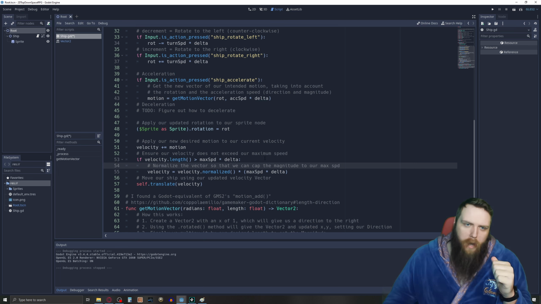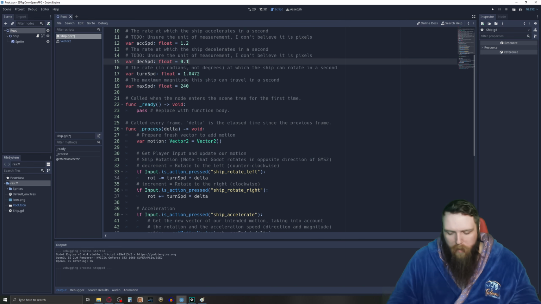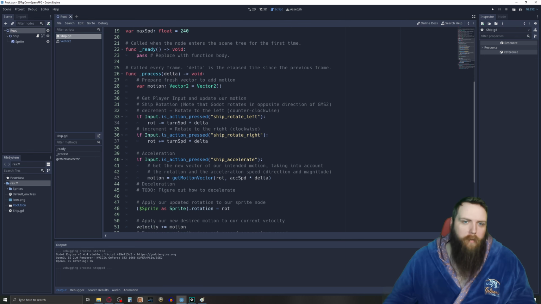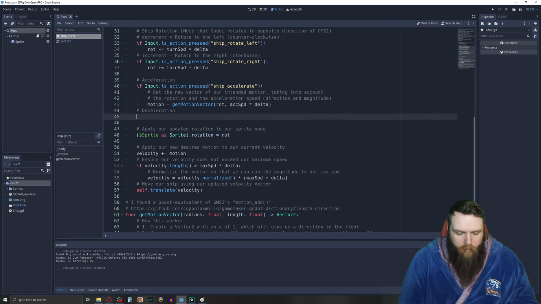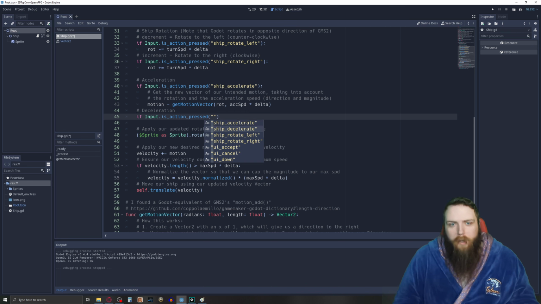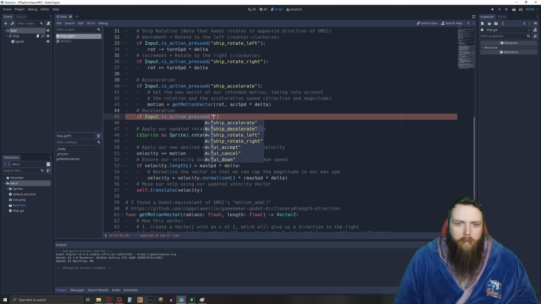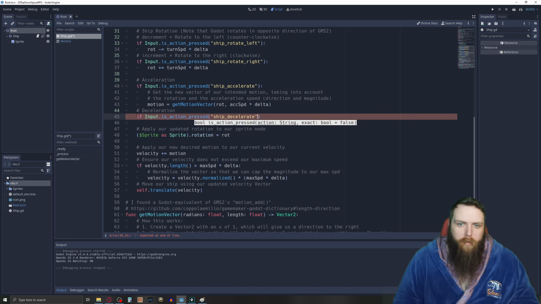Cool. So I think to do deceleration, we just need to basically slow it down. Let's bump this up to 0.5 so we can see if it's doing something first, and then we can adjust that rate if needed. So let's do deceleration. If input is action pressed, we want to see if it's doing it the entire time. Autocomplete has my built-in input mapping, so ship decelerate. I love it. So now we can decrease the magnitude of our vector.